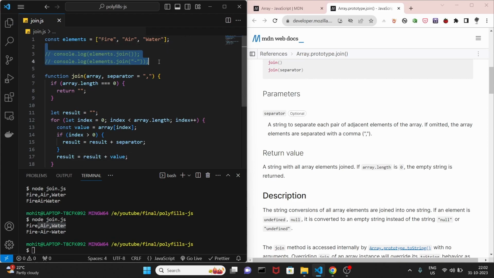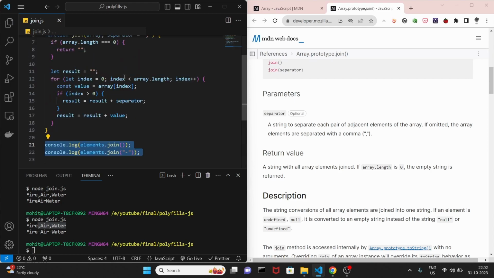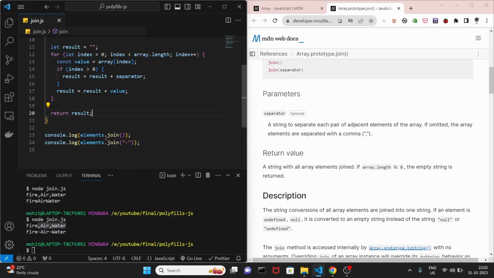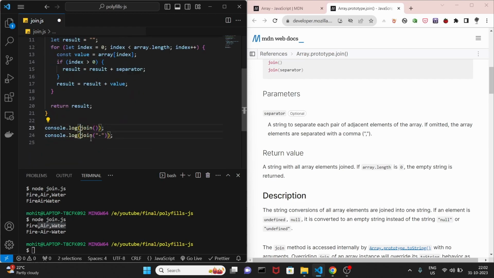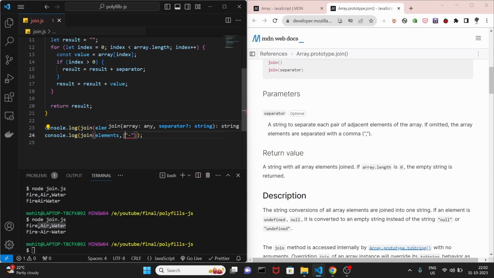Let me now copy this and see whether it works fine or not. Okay, before that, I think I missed out. I need to return the result also. Return result. Now here I need to come and just change it. It's going to be what? Elements. Okay, comma here. Let's repeat it, and as you can see, it's working fine. So this was join.